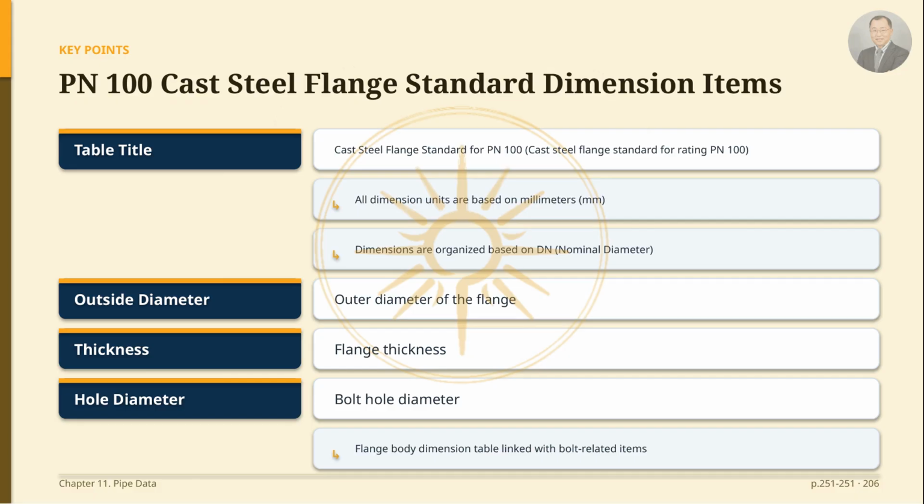Now, I will introduce the standard dimensions for PN 100 cast steel flanges. This table summarizes the standard specifications for cast steel flanges with a pressure rating of PN 100. First, please remember that all dimensions in the table are expressed in millimeters.